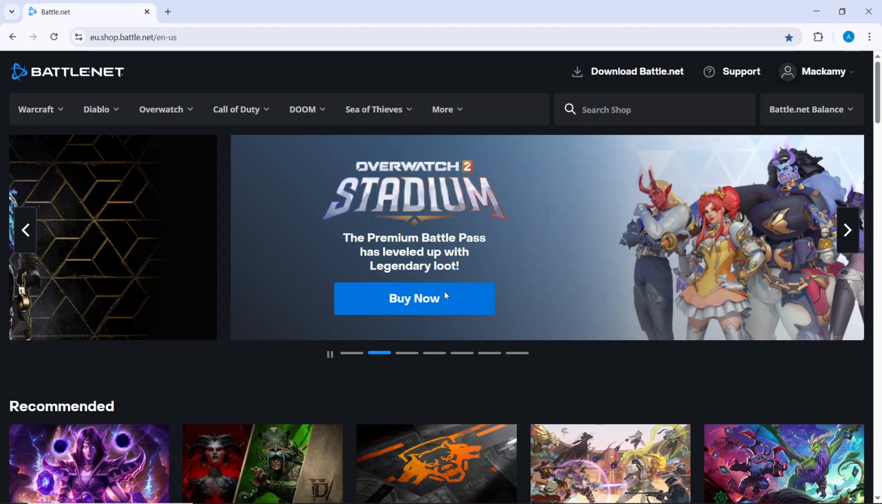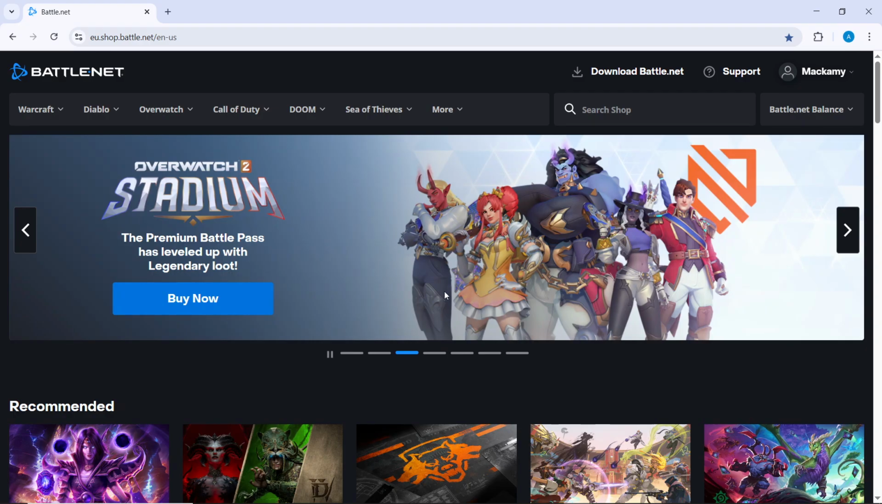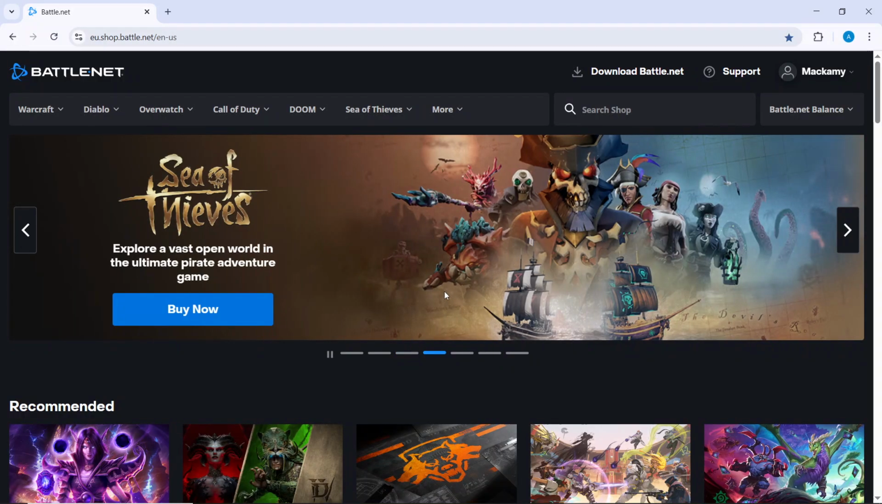Step 2, restart Battle.net on your device. So close the Battle.net app completely, then restart your computer or device. And after rebooting, try logging in again.